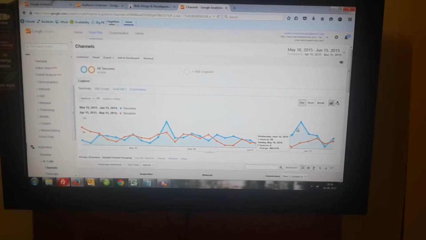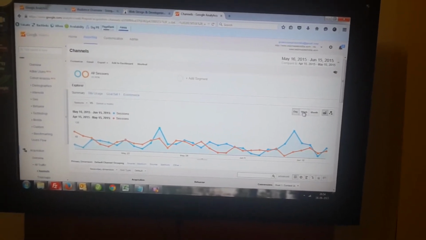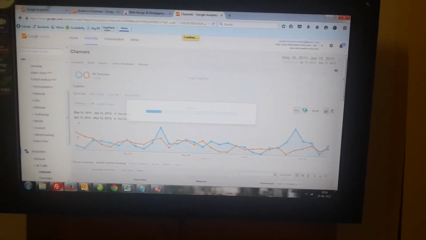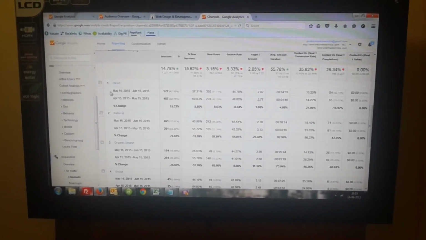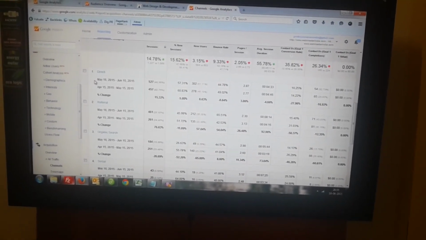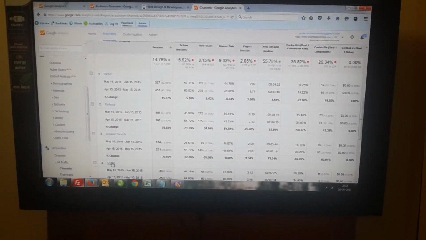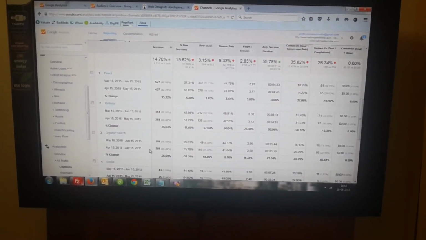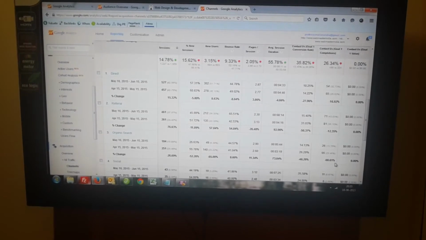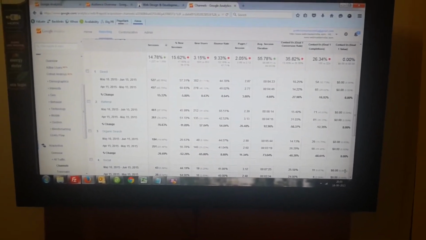If you want to compare your traffic on a weekly basis, you need to click here. You can see which channel the traffic is coming from, either direct, referral, organic, social media or some other channel like paid. If your site is getting traffic, it is measured over here.